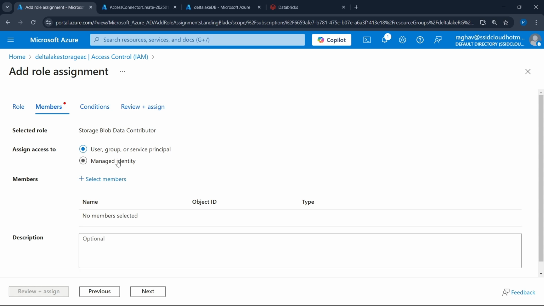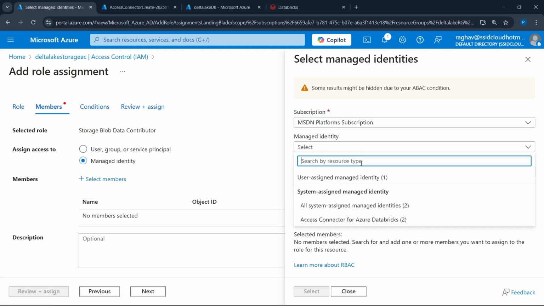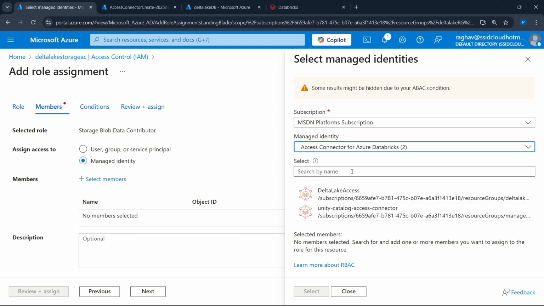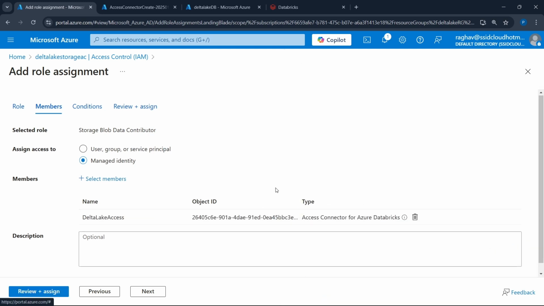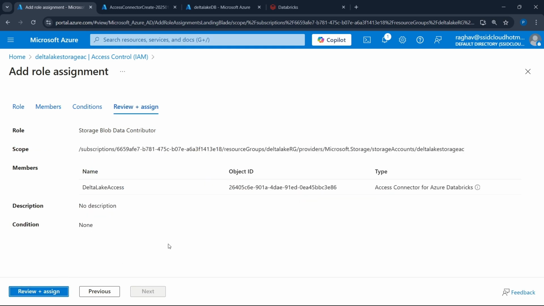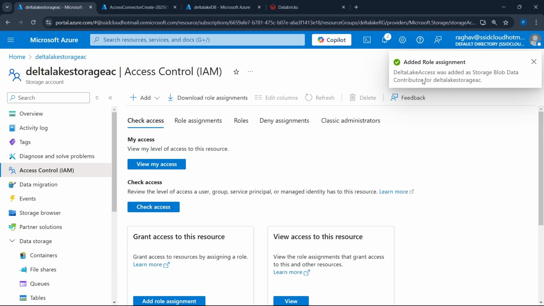Now go to managed identity. Now let's select the members and let's search. Okay, here you can see access connector for Azure Databricks managed identity. Now we will give the name we gave, Delta Lake Access. Now click on select and the rest all is fine. Now click on review and assign. So let's review and assign. It will take a few seconds. Our role assignment has now been added.